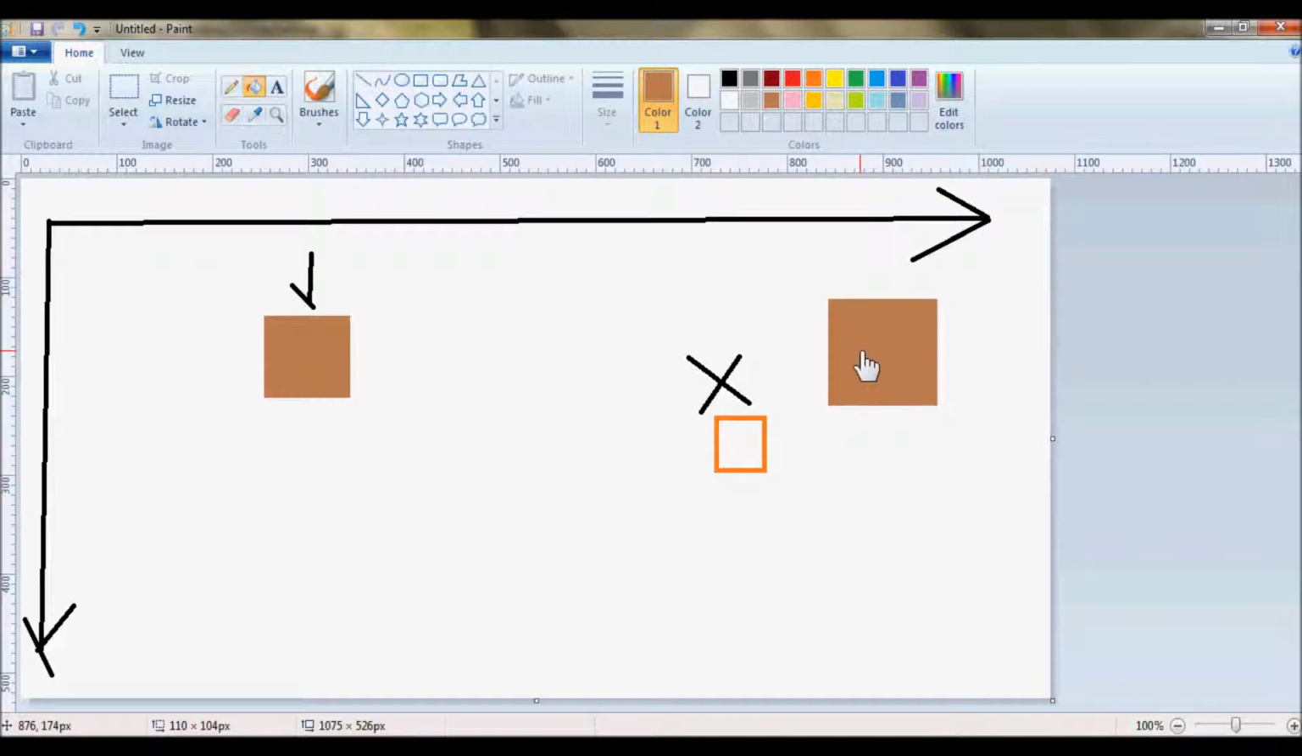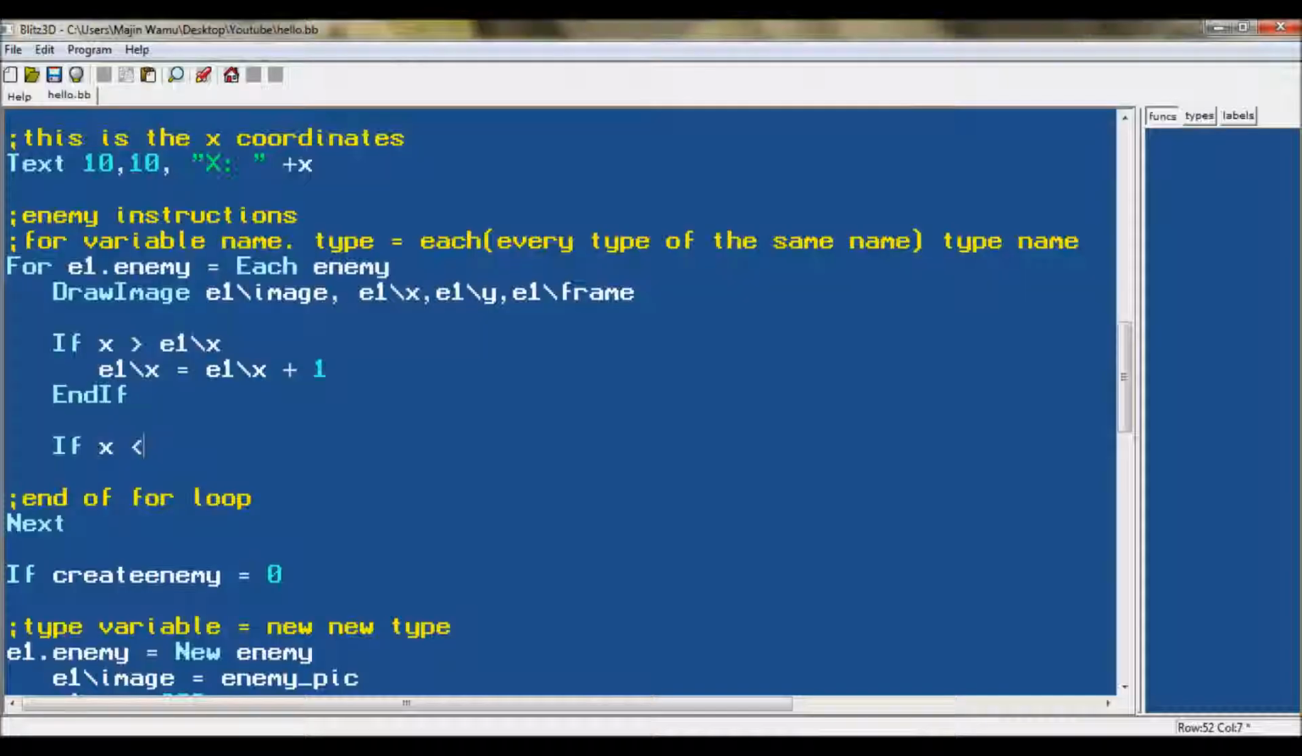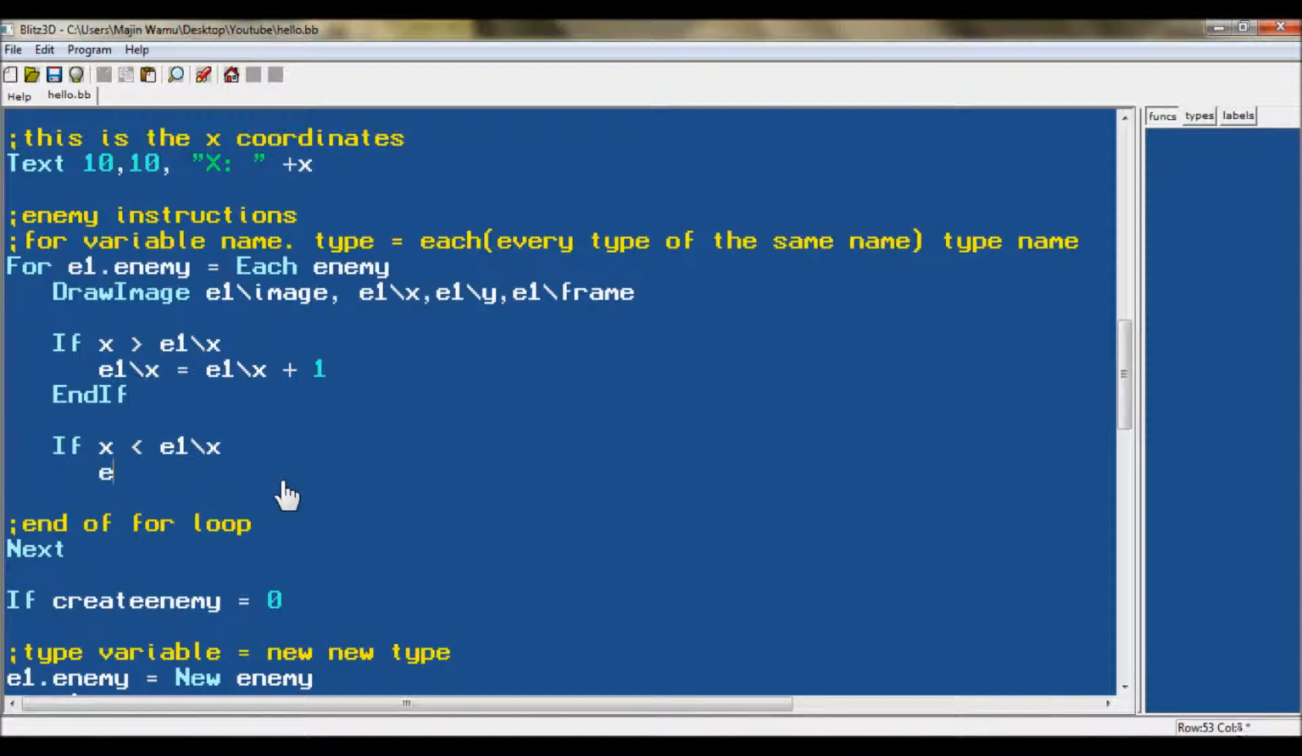If he's right here, that means his x coordinate, let's have a pencil, his x coordinate is greater than his. We want to subtract from his x coordinate, so he comes towards the player. So let's do that right now. I hope these visuals help. If not, just tell me to stop doing stupid visuals.